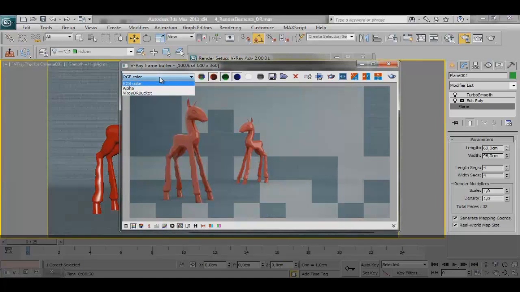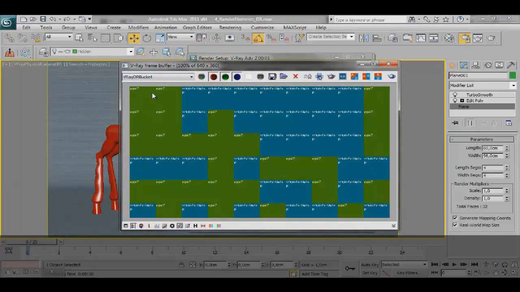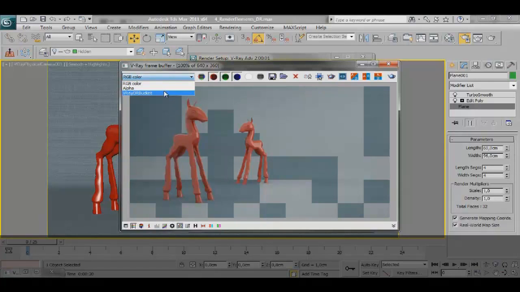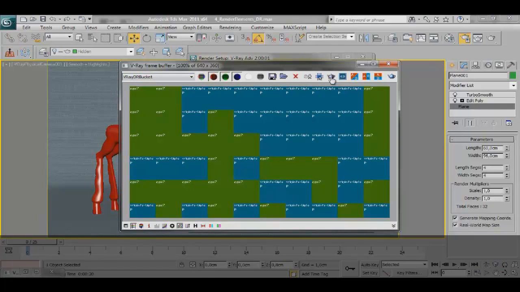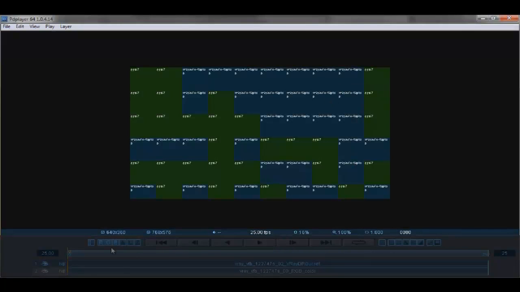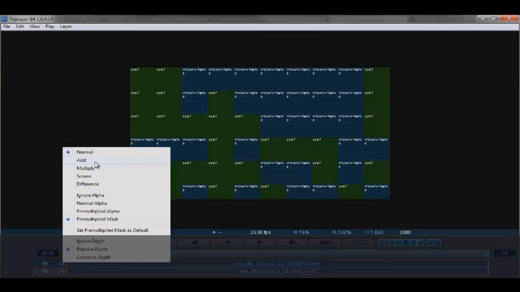And you'll now see that you have the computer name and a color code for each computer contributing to this render. And this will make it that much faster to find out which computer is the problem.